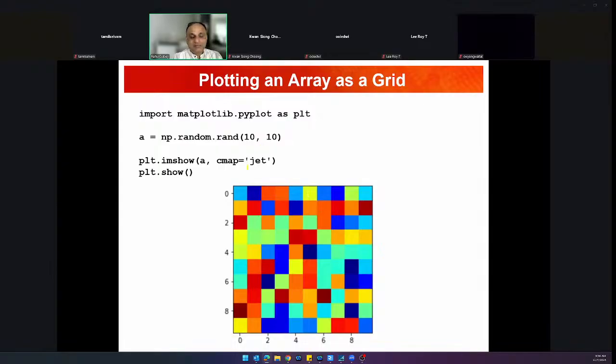Also, you have a mechanism to use different color maps. So in this one, you have a 10 by 10 array. You're creating a 10 by 10 array using NumPy random, and then you're plotting that random array. You're using this color map called jet. There are multiple color maps, you just happen to use jet here. And you can play with this, and it looks like a kaleidoscope.